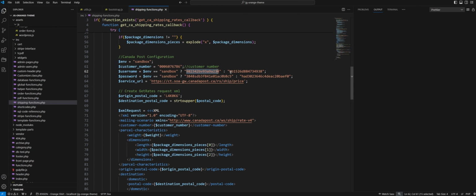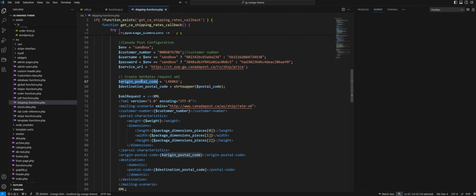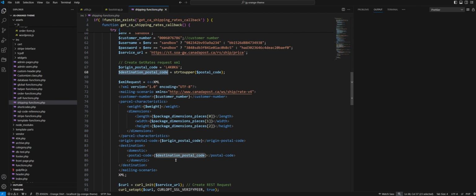So this is pretty much what they look like, right? And then we also need to get the service URL. This URL is required in order to get the rates shipping API to work correctly. And then we need to define the origin postal code, right? In this case, I'm just applying my personal home address here, and then the destination postal code, which we get from the form. That's where the order is going to be sent to.